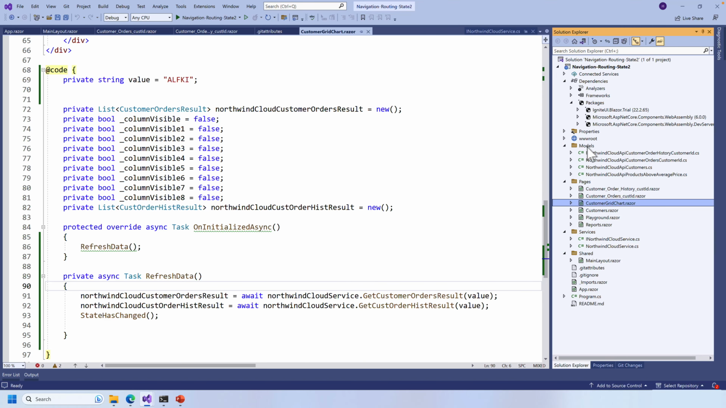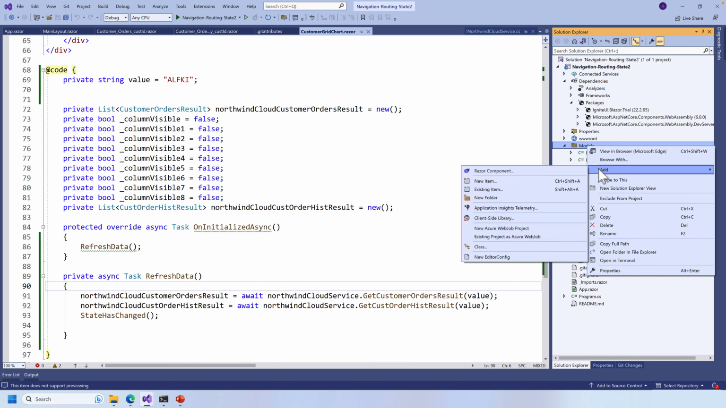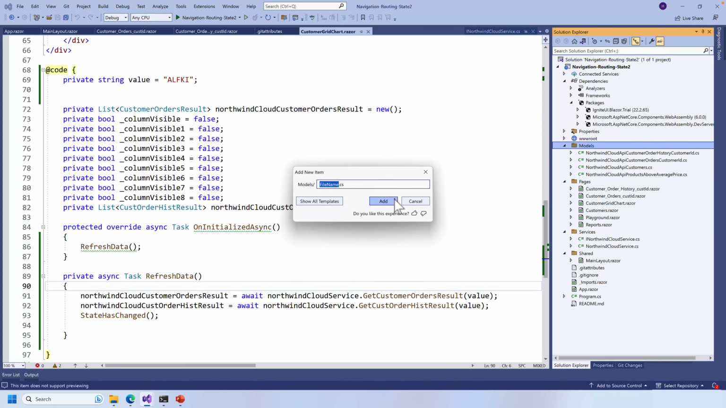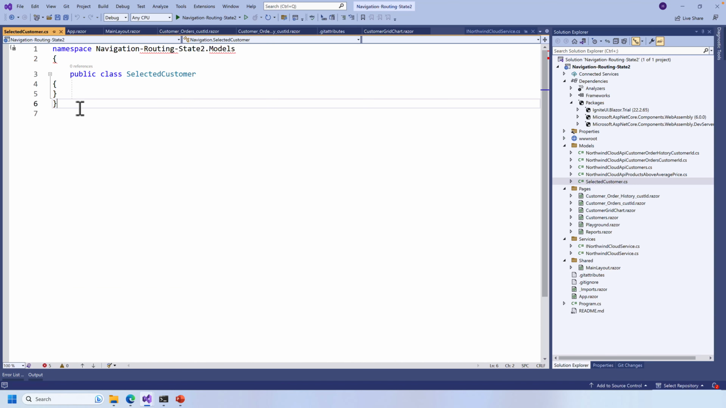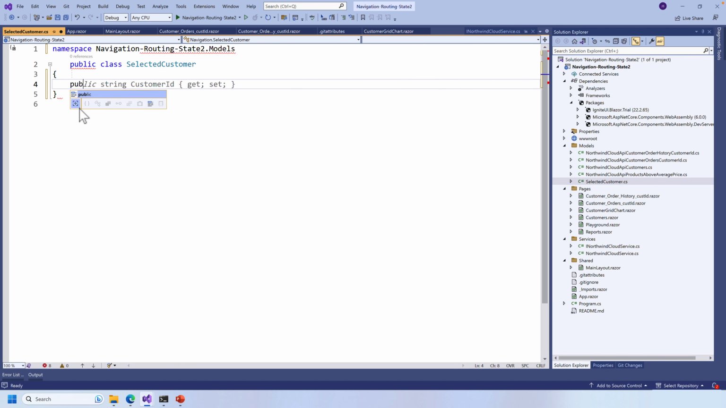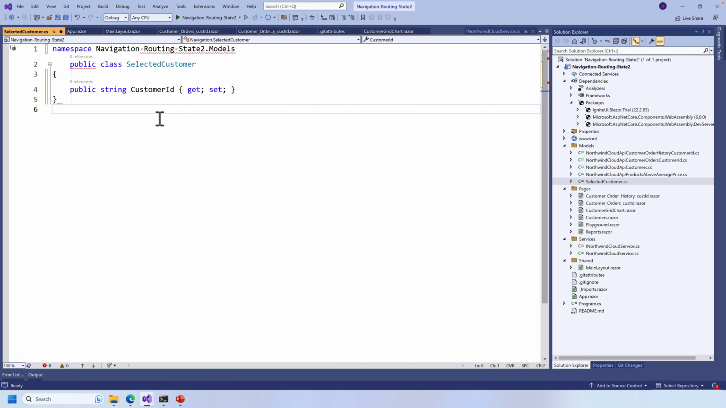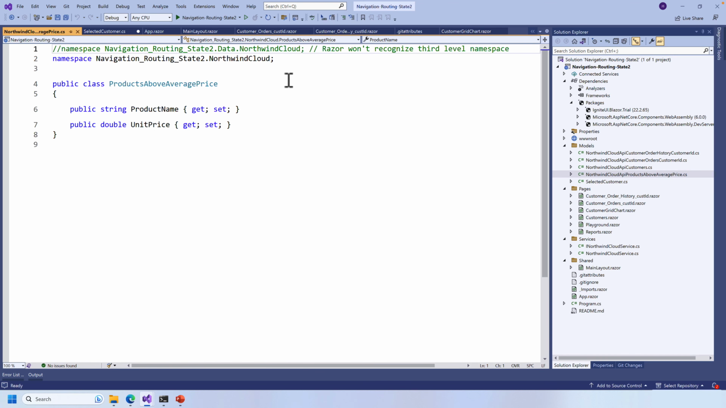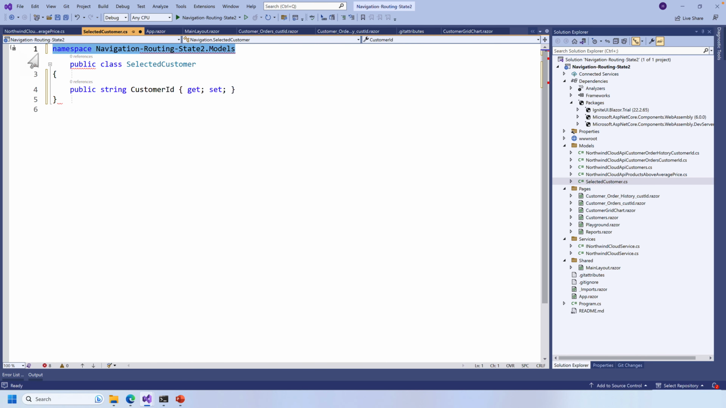So I'm going to go over to models, and in my models, I'm going to right click, add a new item, and this is going to be called selected customer. Now, selected customer is going to be a public class that will hold a public string called customer ID, and we will get it and set it. So I'm going to change this namespace here because I want it to be my Northwind Cloud namespace, like so. So let me Control C and use our Northwind Cloud namespace. And there's my public class, selected customer, customer ID.